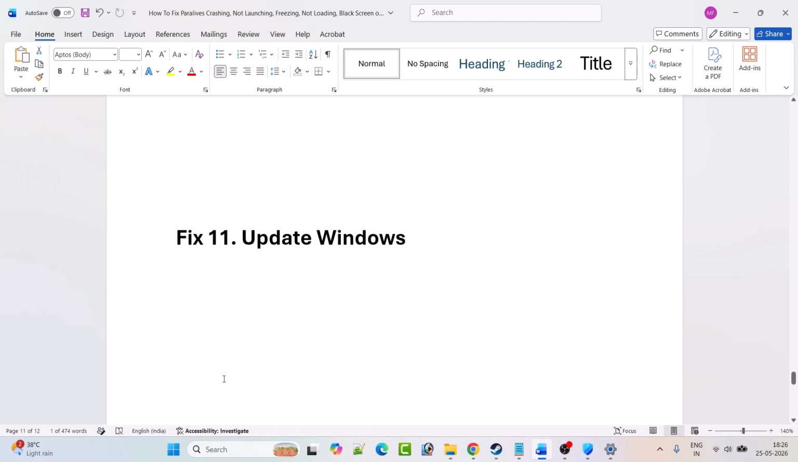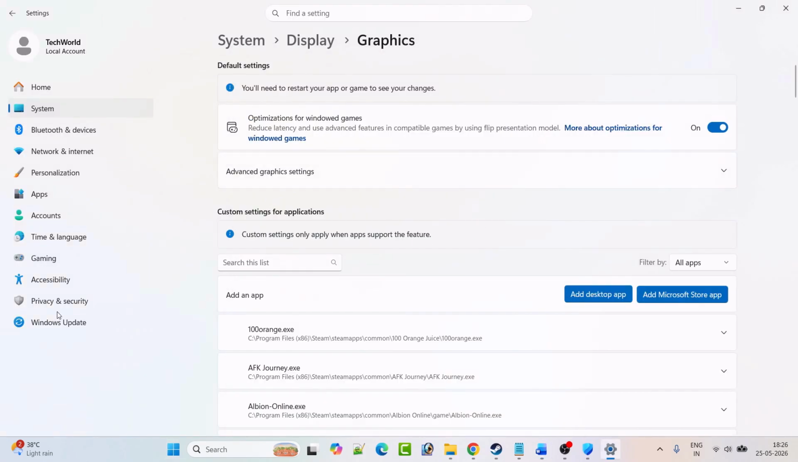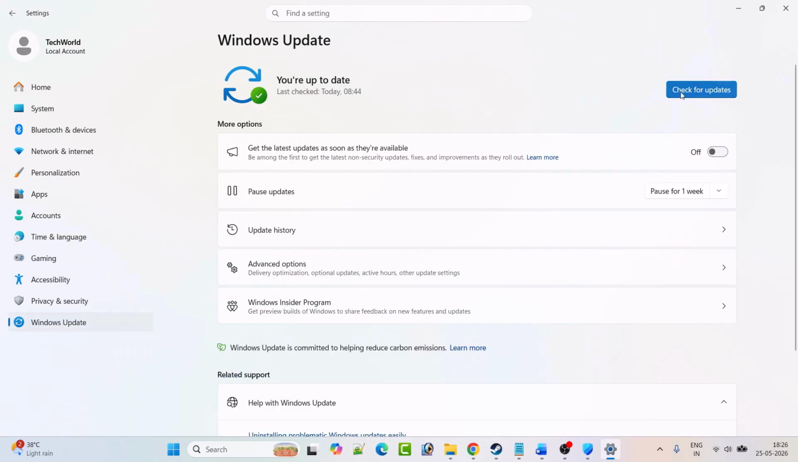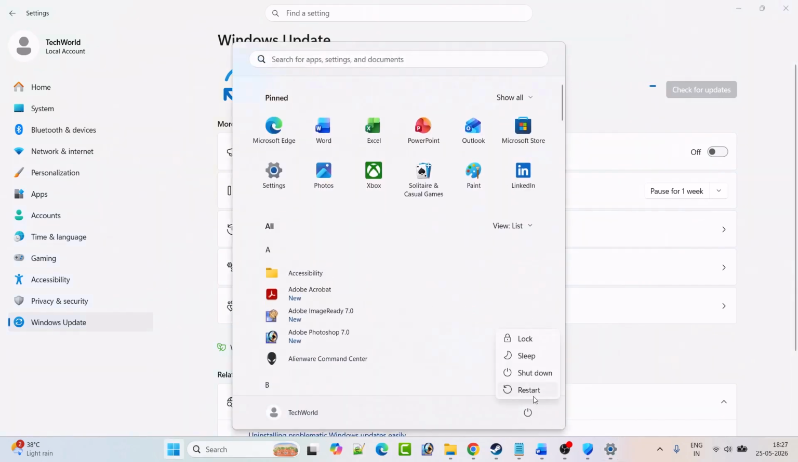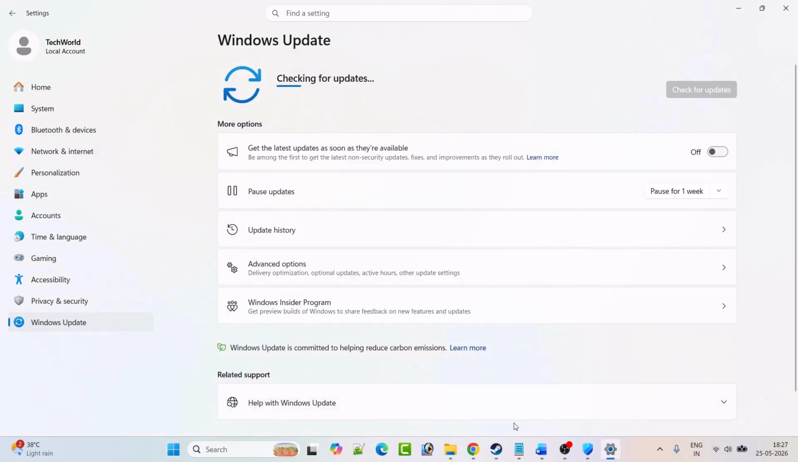Fix 11 is to update Windows. So go to Windows settings. On the left, click on Windows Update and then click on check for updates. And if there are any updates available, then download and install them. And after installing the update, just restart your PC. And once your PC restarts, go ahead, launch the game and check.